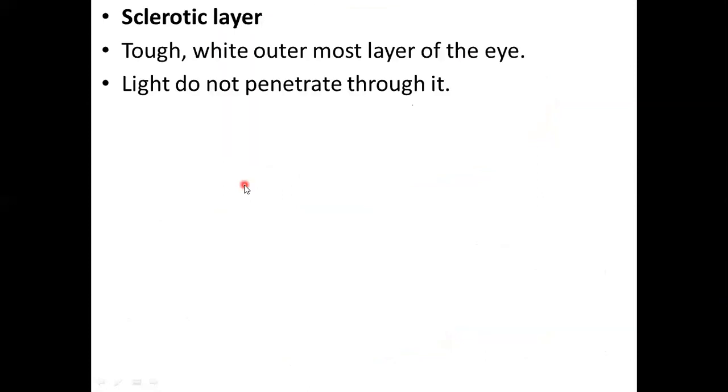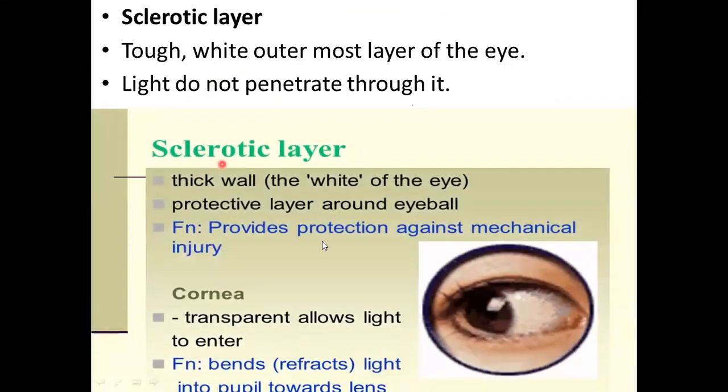Now we will see the different layers, and again we'll go to the diagram. The sclerotic layer is the white outermost layer of the eye. Light does not penetrate through it. Right? This white color part is the sclerotic layer. It is a thick wall, the white of the eye, a protective layer around the eyeball that provides protection against mechanical injury, right?